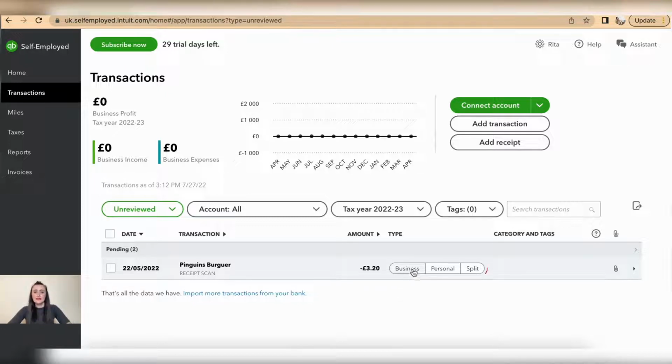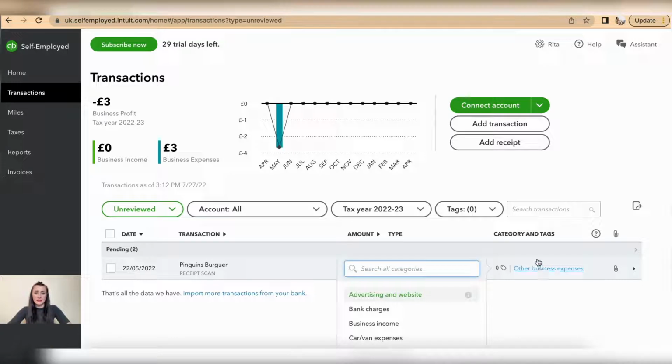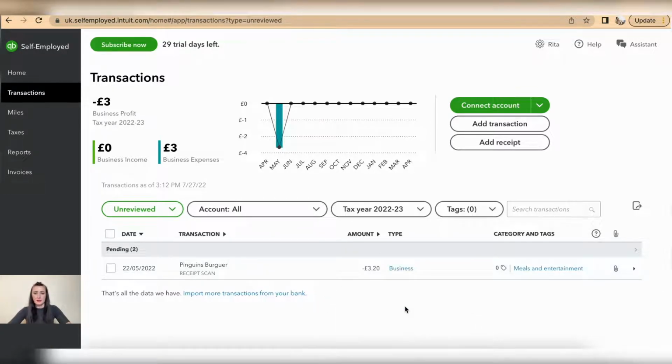And now I can select if this is business, personal or split. In my case, this is for business and I can select the category under meals and entertainment. I don't need to actually click anything else. This has been recorded as a transaction under meals and entertainment under business. So this is how we can upload receipts and post the transactions from the information QuickBooks has read from my receipt.